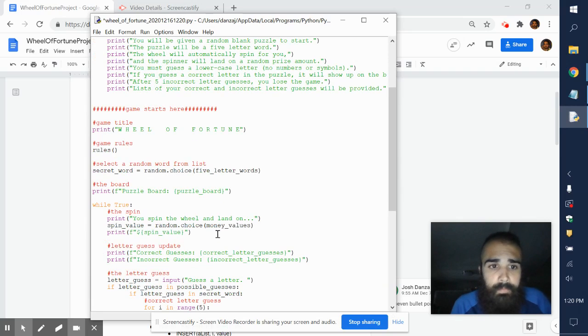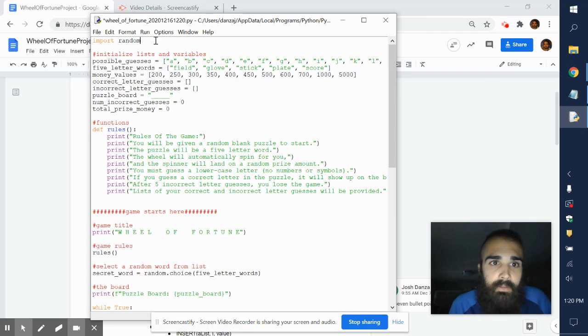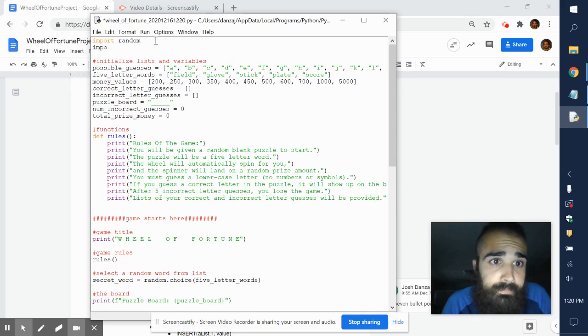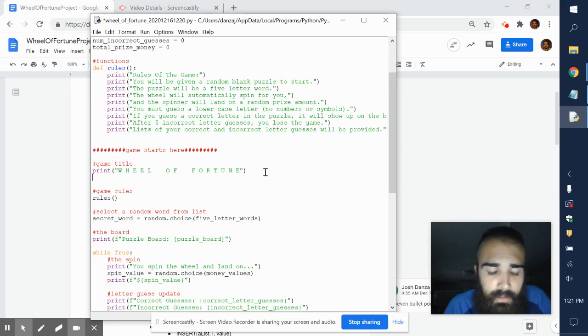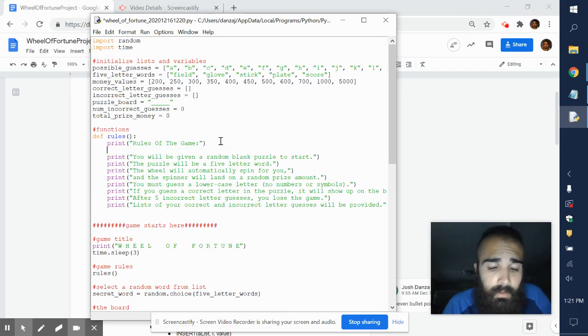I could loop through. I think one thing that happens I don't like, so I'm going to go ahead and import the time module, because I don't like how it just throws all this information at you at once, right? So time.sleep, and I'll put 2 seconds, so that way you got time to read some of this.